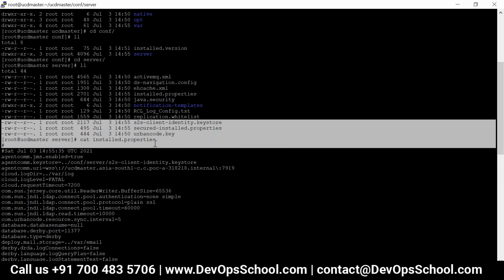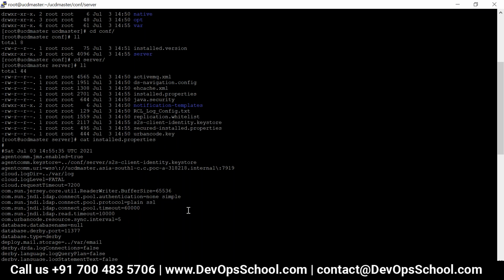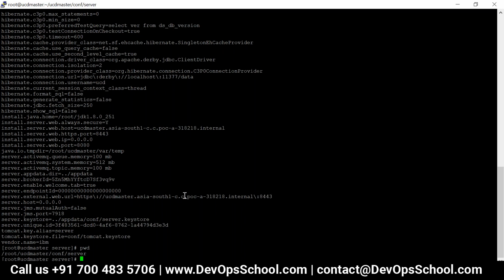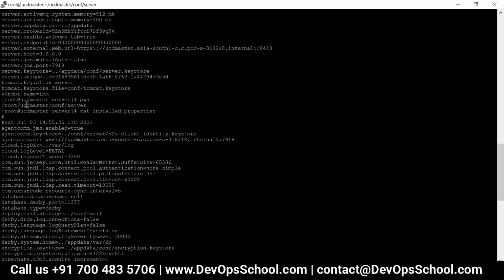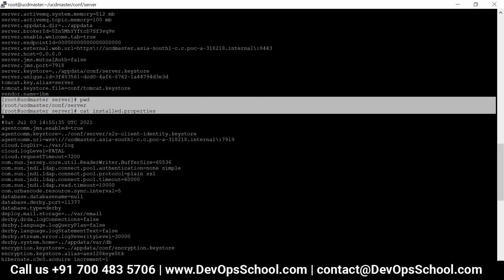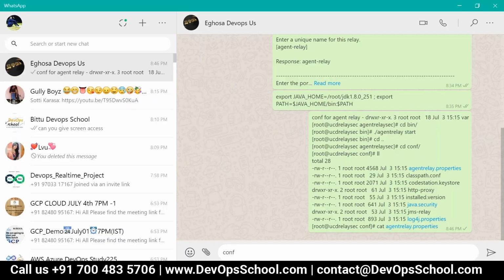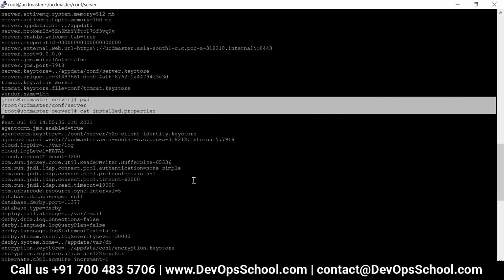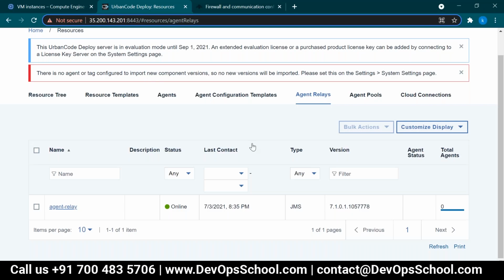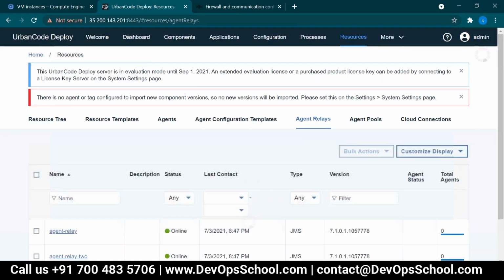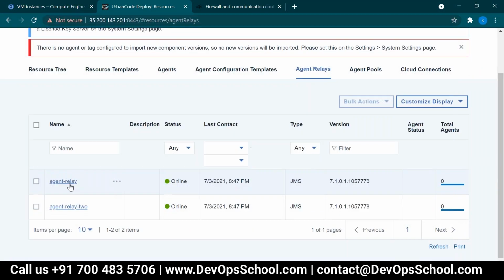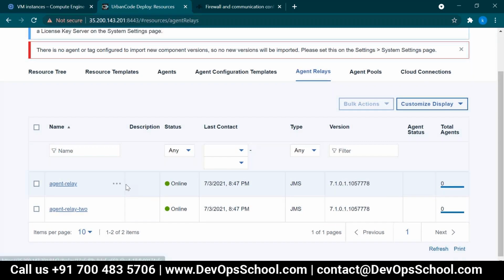Okay, if I do cat here, server. Okay, pwd, cat install.properties. Okay, config file for app. Now check whether the second relay came or not. Refresh. See, 2 came. Now the scenario: if this goes down, it should connect to this one. High availability for your agent relay.